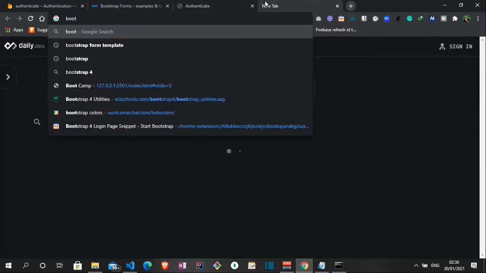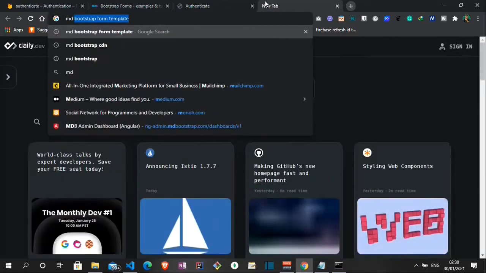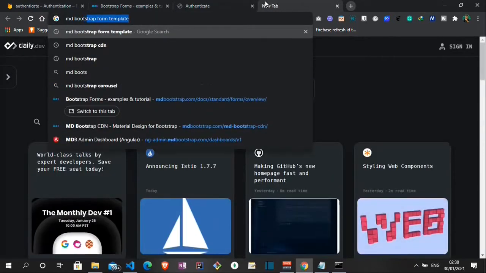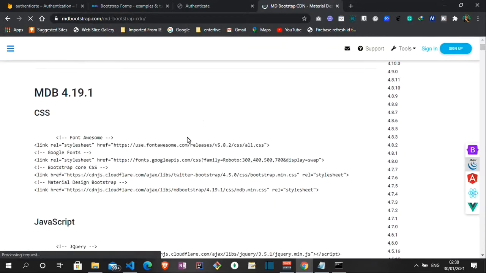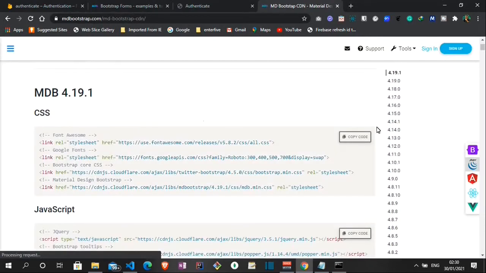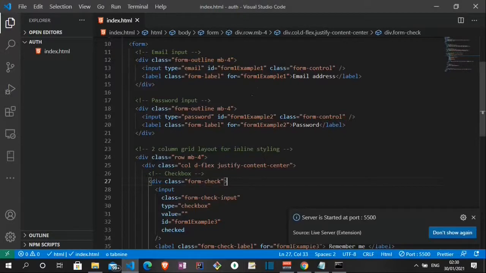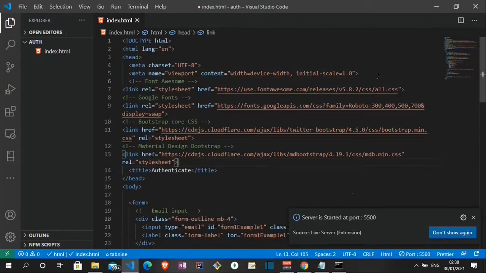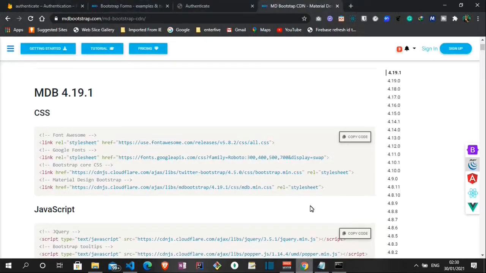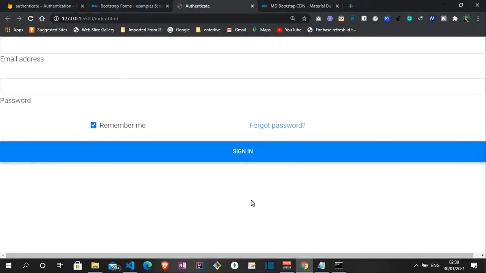So oh, it doesn't load any of the CSS. So for it to load the CSS on the page, we need to search for the MD Bootstrap CDN. So let's click on that. So over here we have the CDN, the CSS CDN. So I copy that, then I put it in the header tag, then I save. Okay, this is not looking good.